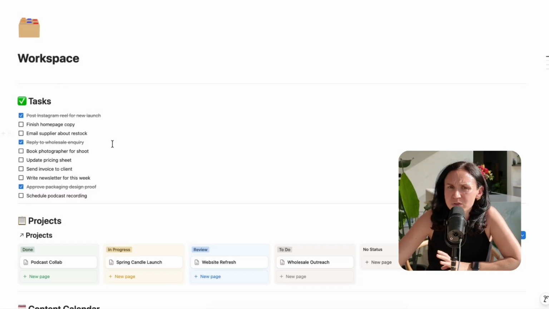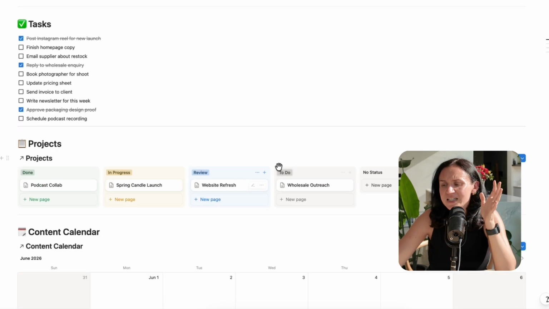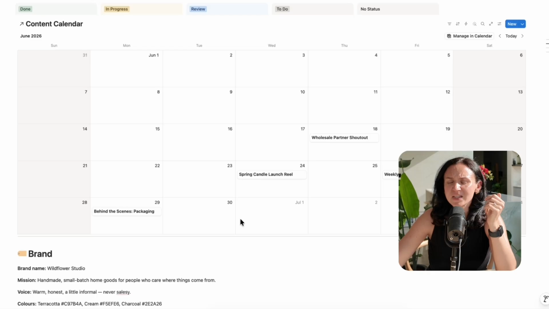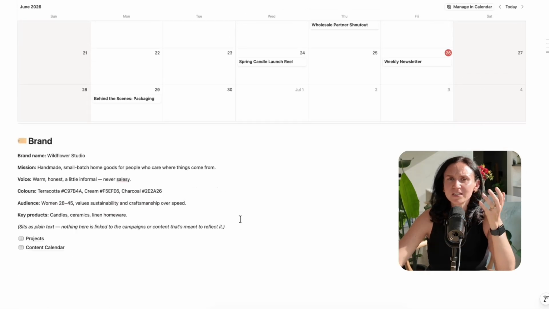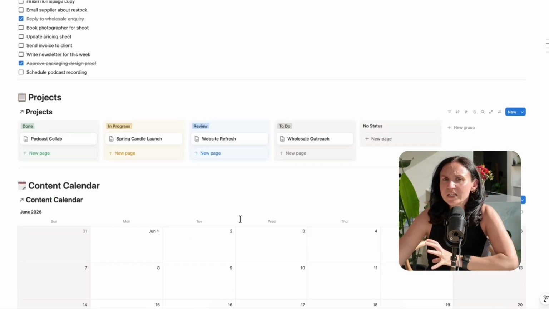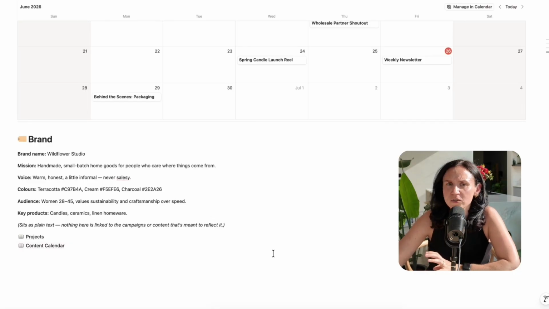I can't really see what those tasks are for implementing. I can see a status here, but I don't really know more about the project without going in and looking at it. And this brand information is helpful, but it's again in a different place. It's not very easy to digest, and I imagine this bit gets lost quite easily.